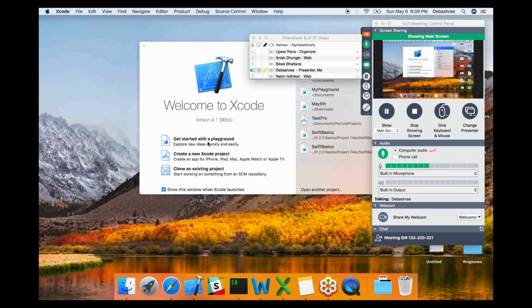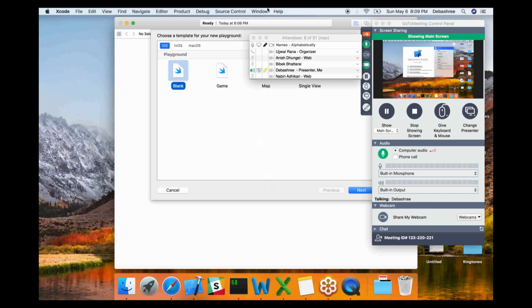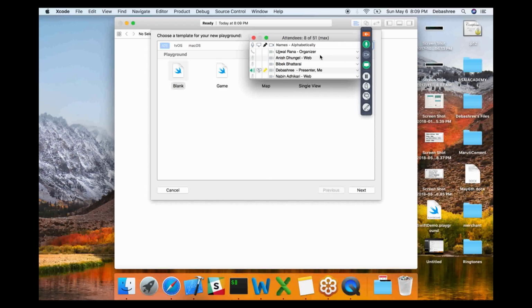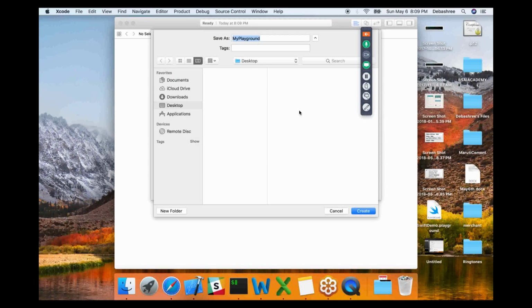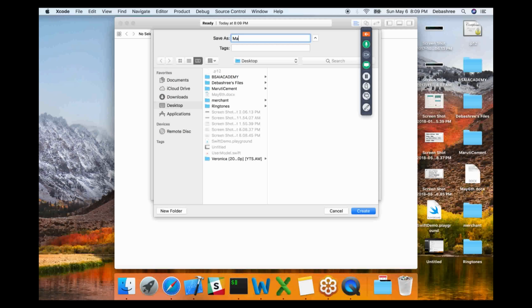Like to create a new playground. Today we will be learning about optionals and then functions of Swift and switch statement and so on. Let's get started now. Swift May 6th. Next playground.